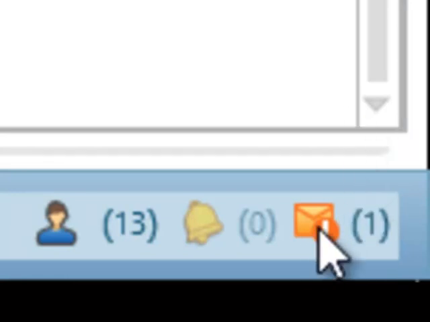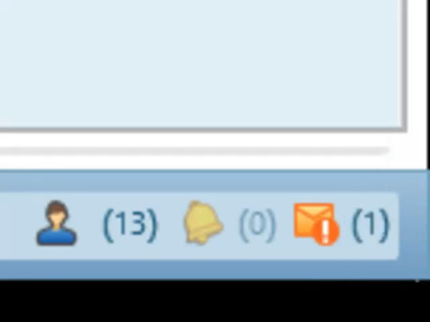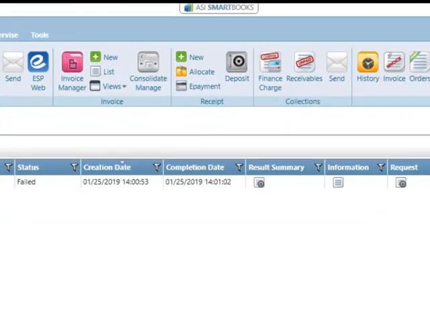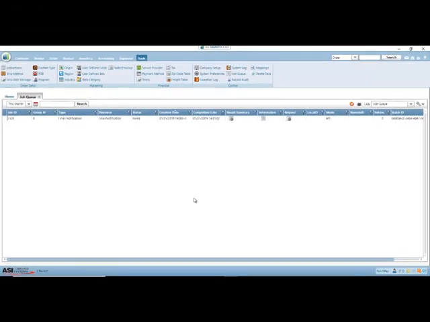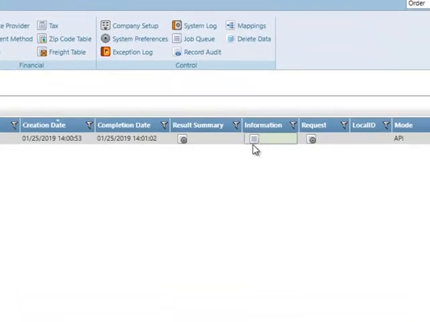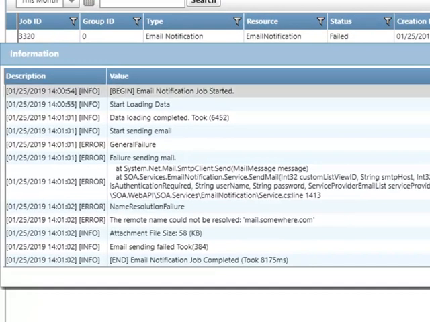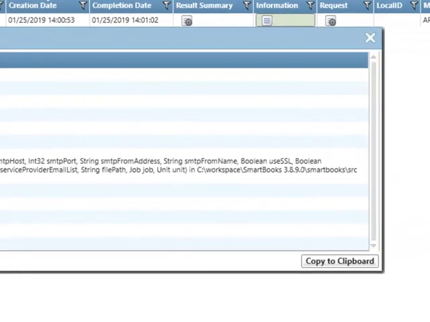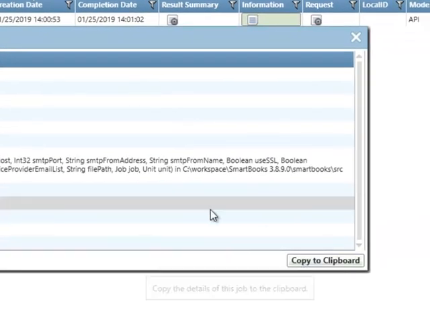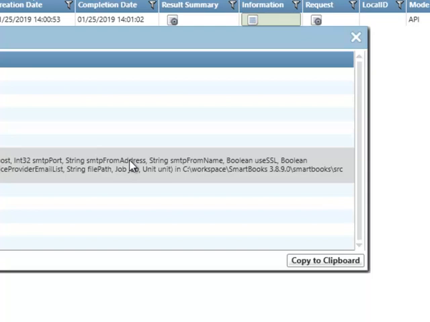So we'll select this. This opens up the job queue, which we'll find located under the Tools menu, under our Control group, and then Job Queue. Now under our Job Queue, if I go to our information icon, it'll give me details of why that email failed. And in the lower right-hand corner, you see Copy to Clipboard, in which case you can then email the information to the appropriate person to review.